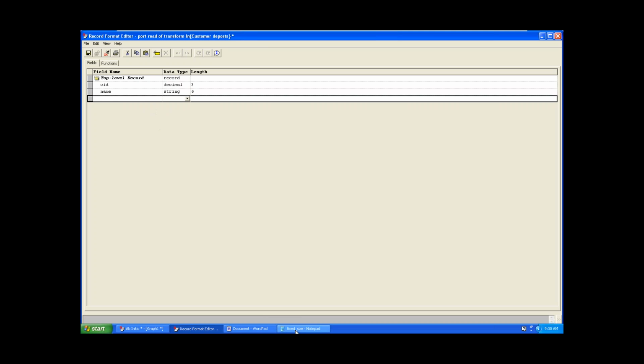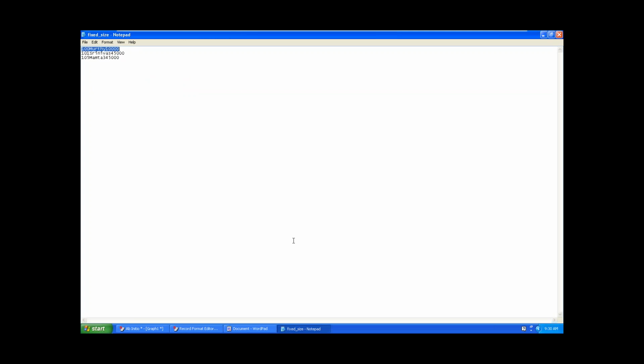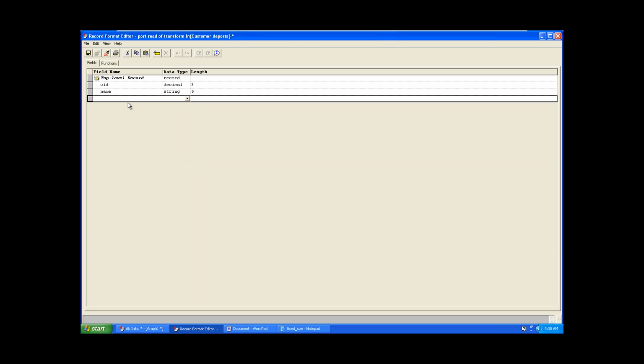Coming to the last field. The last field is the deposit amount. I want to give the name as deposit. Now coming to the data type here. I want to read this deposit field as decimal, because I have decimal values here. So now I am selecting decimal here.